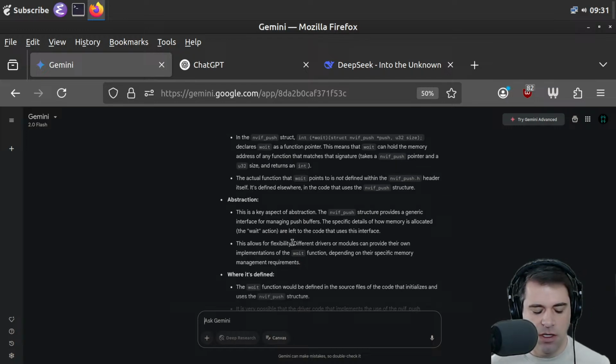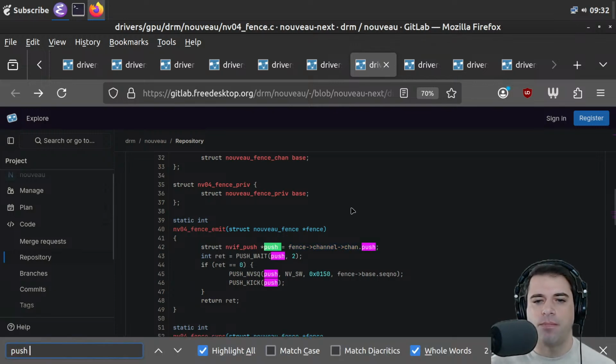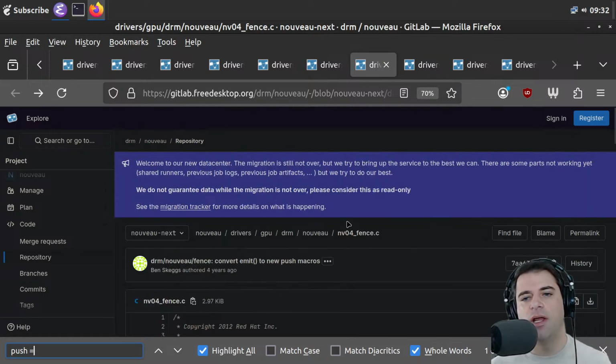Okay, so maybe it's in this fence. Like, I don't know if each fence thing. Oh, yeah. Well, hang on. Yeah. That's kind of where we started. So we're looking in the fence channel on the chan.push. And I guess that's the function. No, that's the nvif push thing. So wherever this is populated. Do we have a push equals anywhere? No. Okay, so we'll find out more about this tomorrow.